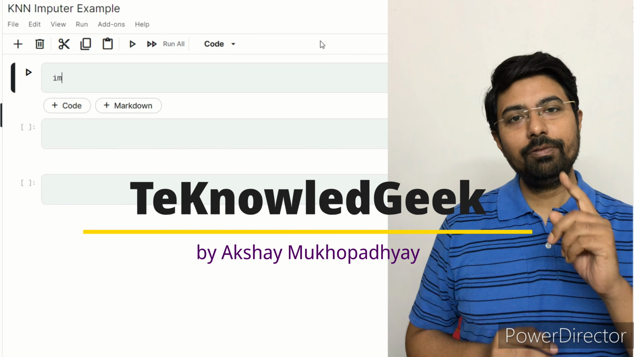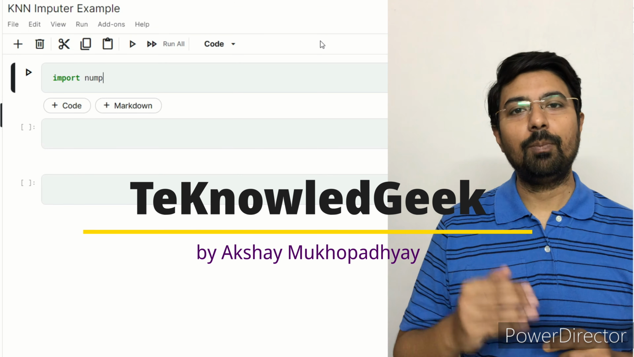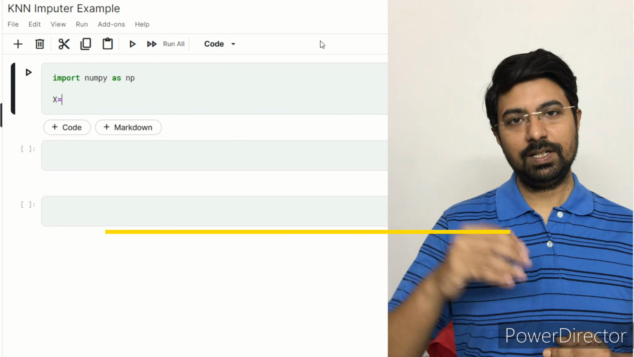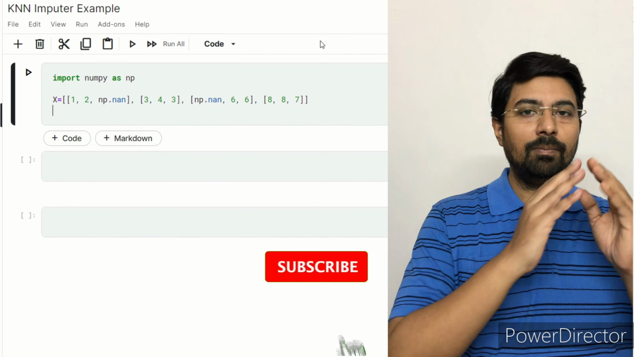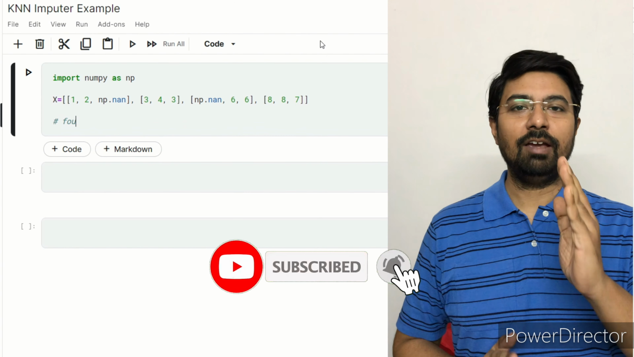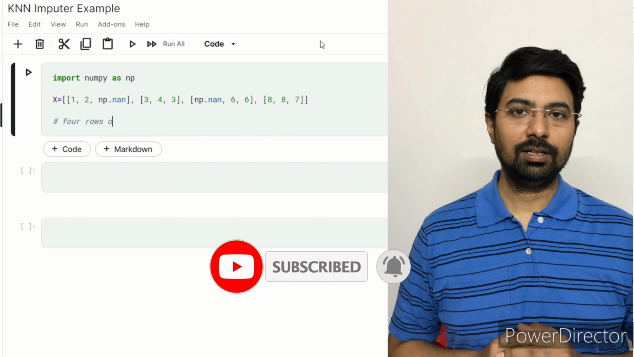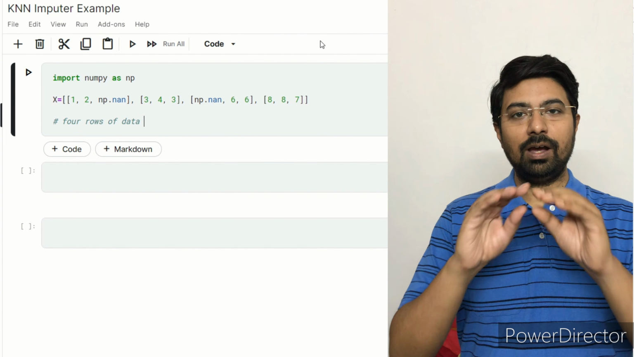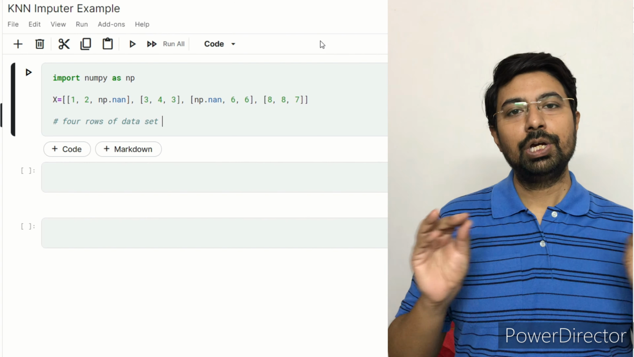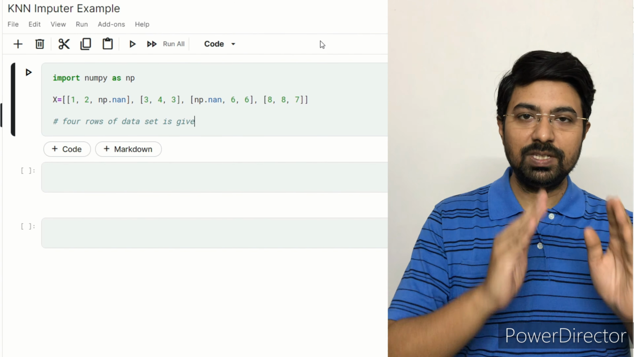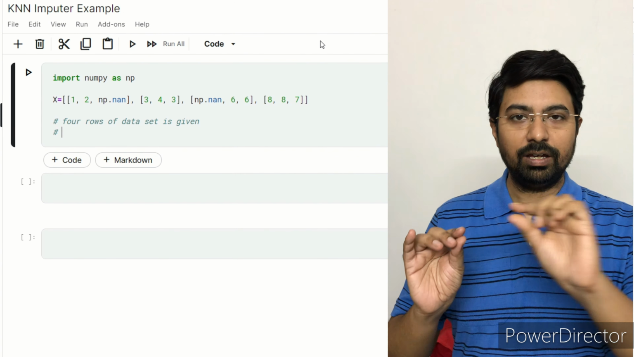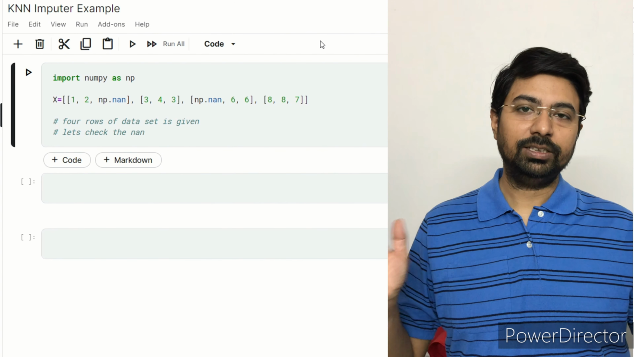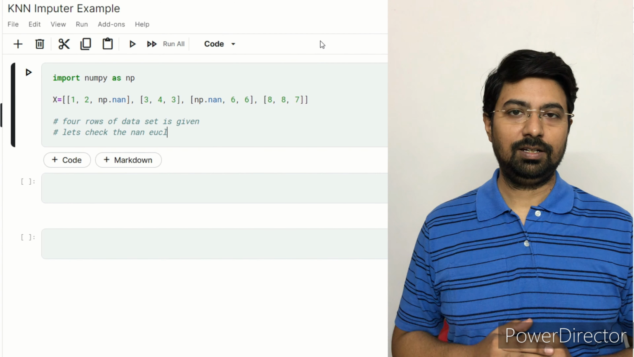Hello friends, today we will discuss the KNN Imputer method to impute the missing values in your dataset. It is a multivariate method given in the scikit-learn library. So what is multivariate? That means the feature for which we are identifying the missing value for a certain record is dependent on the other features in the dataset.